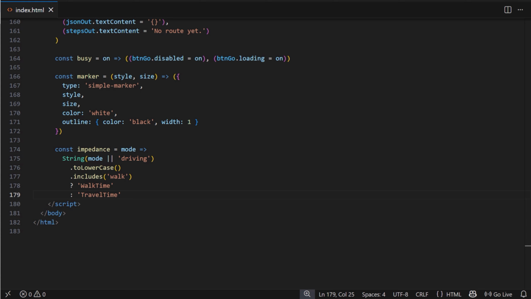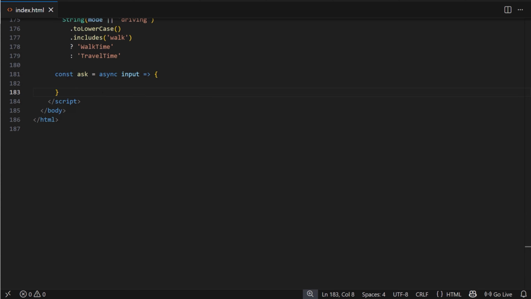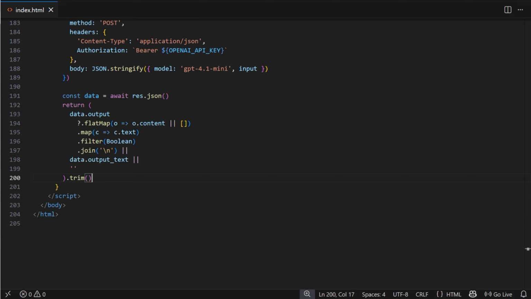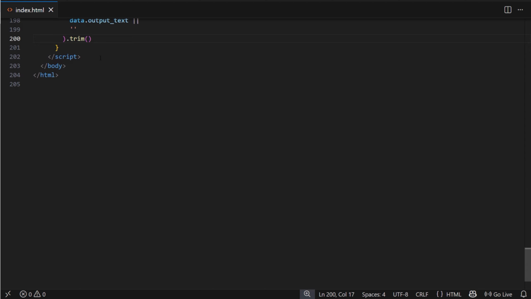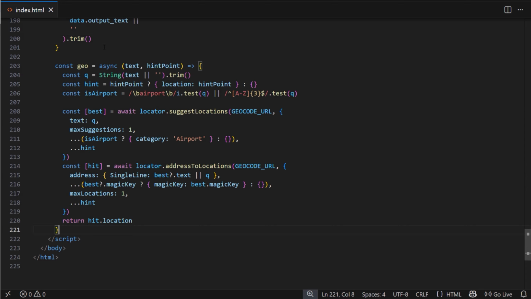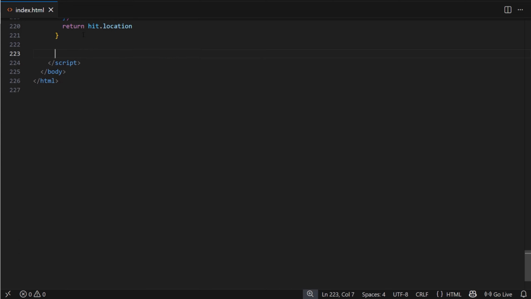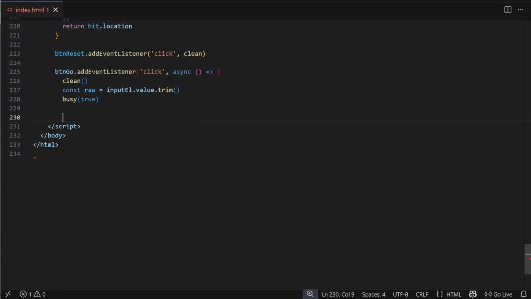Next, I'll make two core helpers. One calls OpenAI and returns text, and the other geocodes smart. It uses suggestions first, then geocodes the best match, and if we already have an origin point, it uses that as a hint so the destination doesn't land in a random place. Now I'll wire up reset to clear everything, and then I'll write the parse plus route click handler.